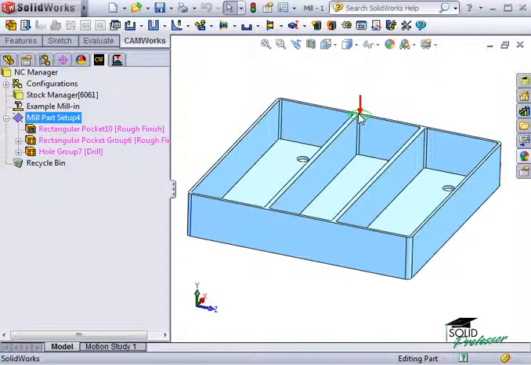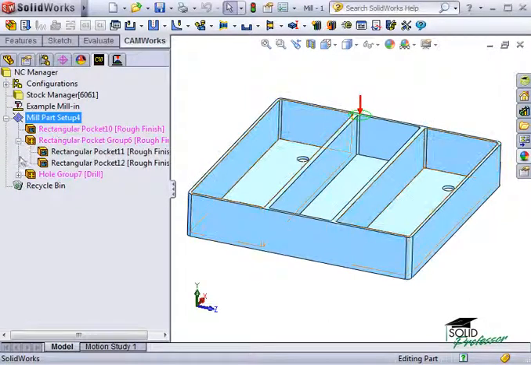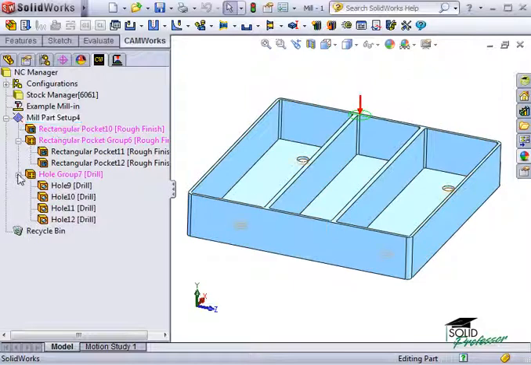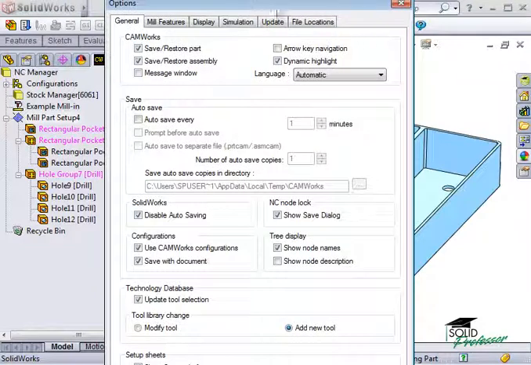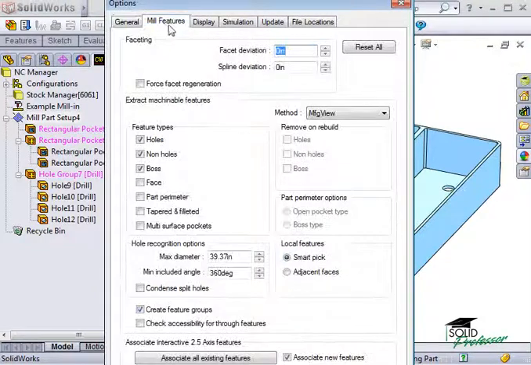in this tree. The features are listed in the tree in the order they're recognized. Additionally, you have some control over the types of features that CAMWorks will recognize with the Extract Machinable Features command. If I click on the Options icon and switch to the Mill Features tab, you see the types of features that I've selected for CAMWorks to extract. I'll show you more about these types of features later in the section called 2.5 Axis Features. For now, I'll click OK.